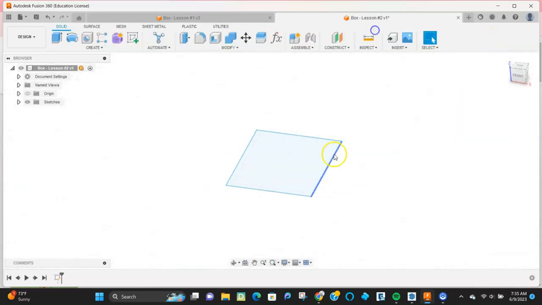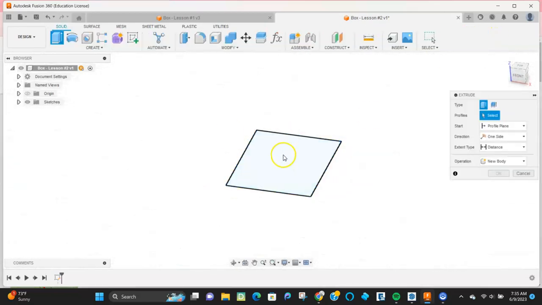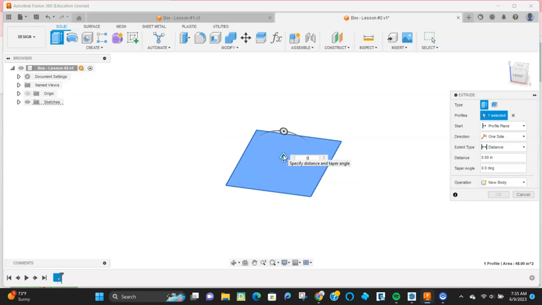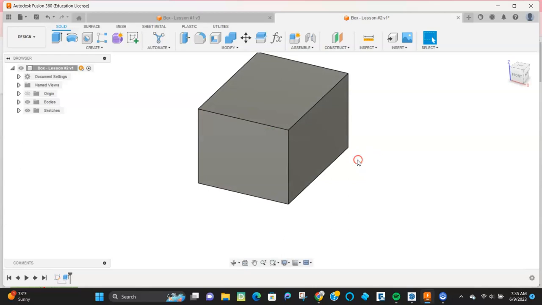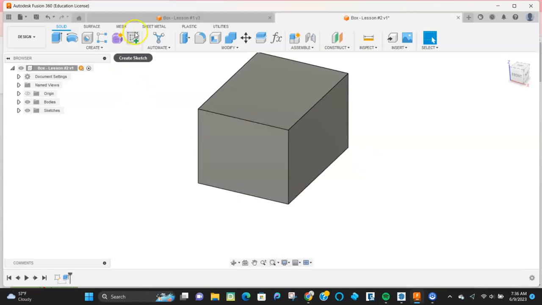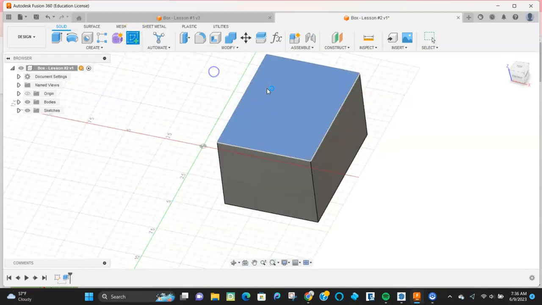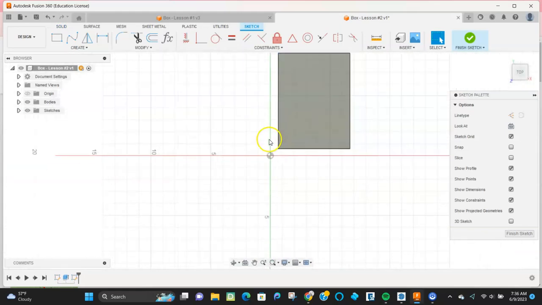I'm going to rotate a little bit so I can see it. I'm going to click on that and hit the extrude or the E key, which will then pull that up. I can type or I can pull it up to a set dimension. Now, what I'm going to do differently is I'm going to make a sketch on the top of that box.